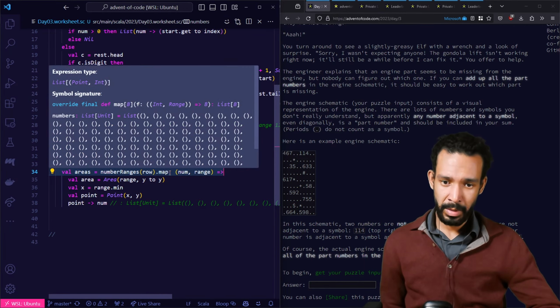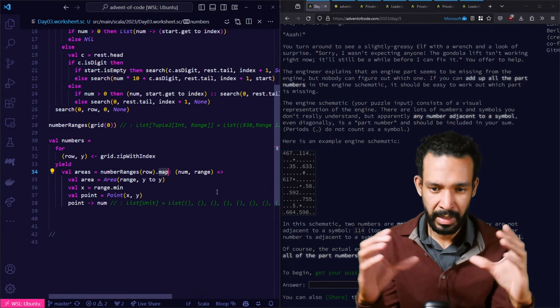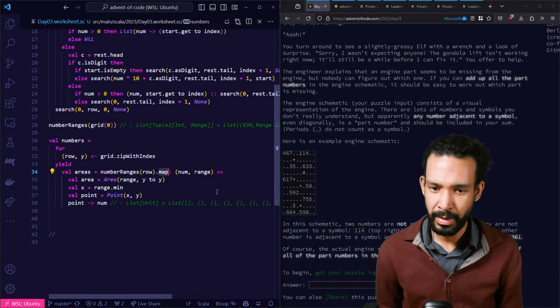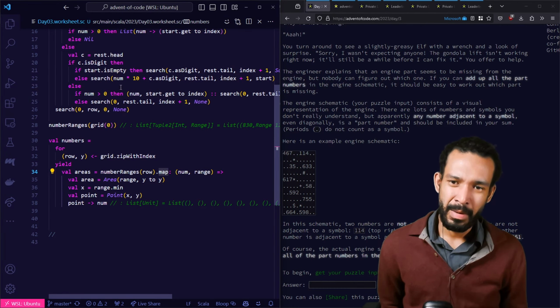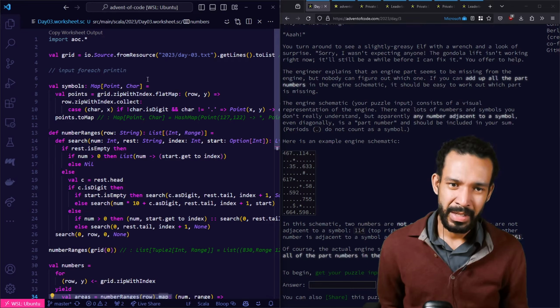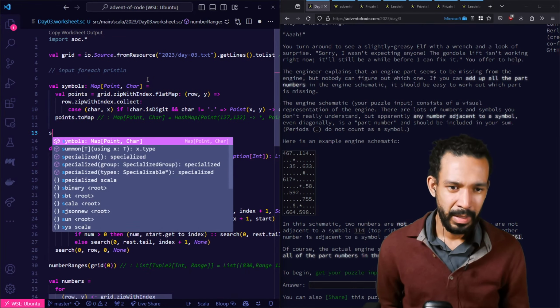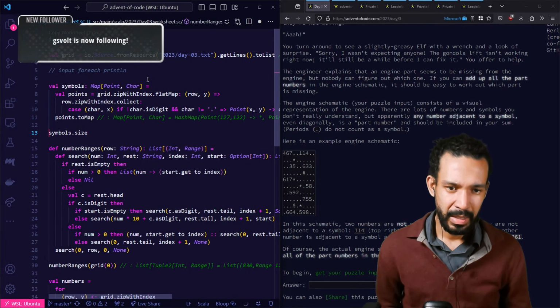Okay, we have our numbers and we have our ranges, and I'm gonna expand to an area around. And how many points are in this set? Can I just do like the n squared approach here? Symbols dot size.